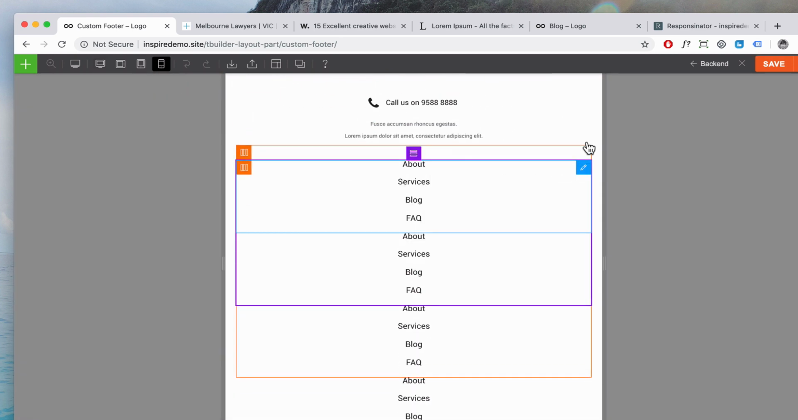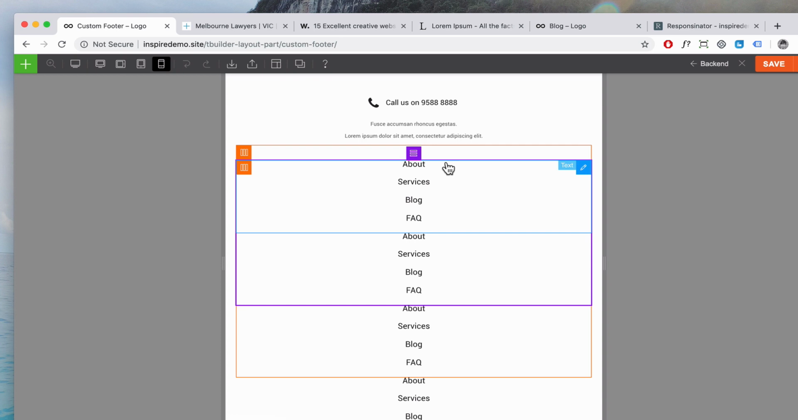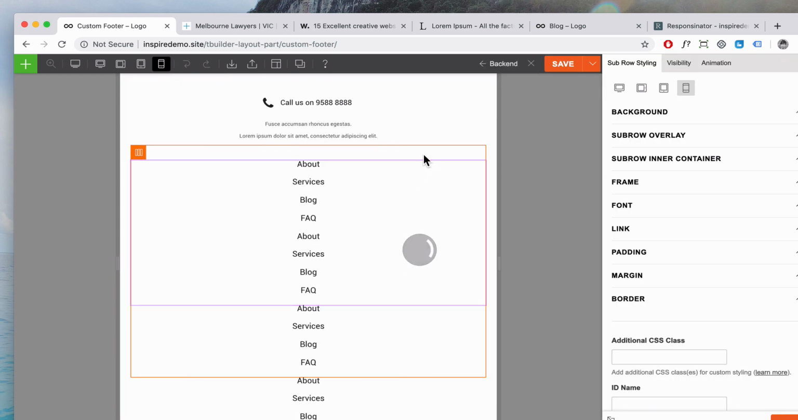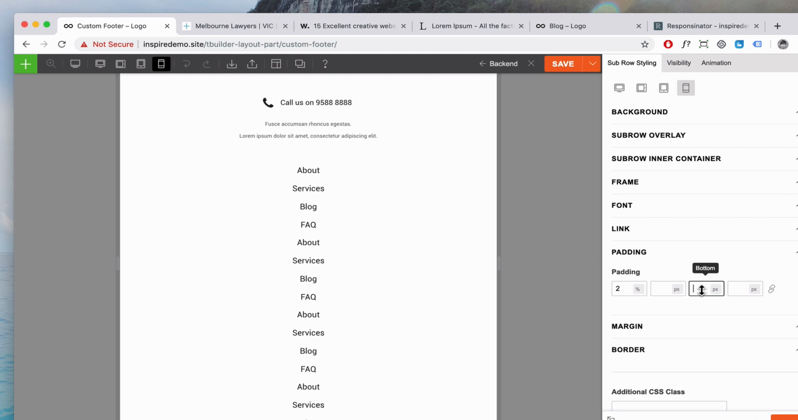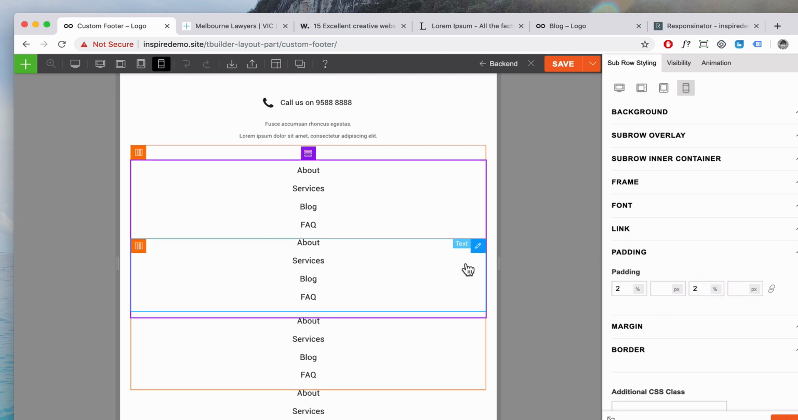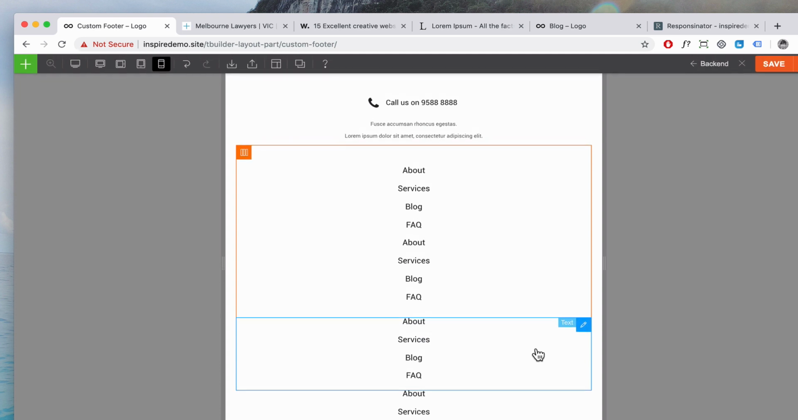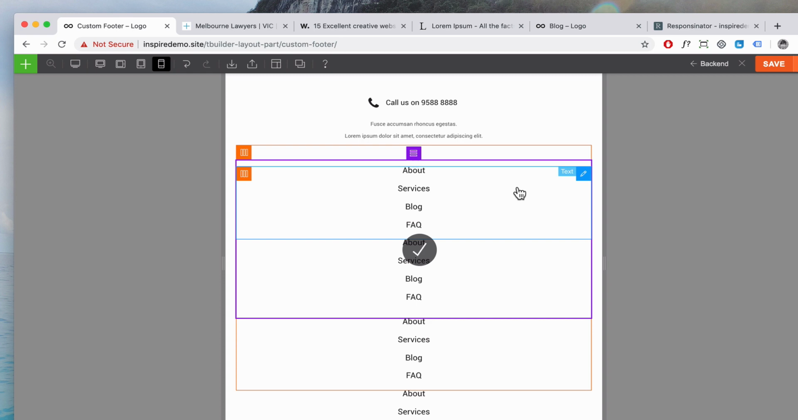And what we're going to do is we want to add some spacing between there and there. So what we're going to do is hover over the row and then click on the styling. Deselect all. Add 2% to the top, 2 to the bottom. Click on done, and let's just save it for a second.